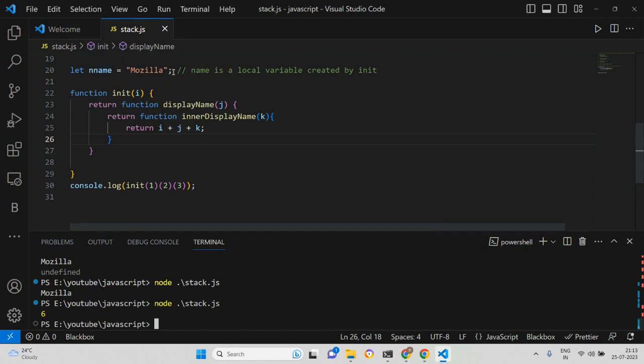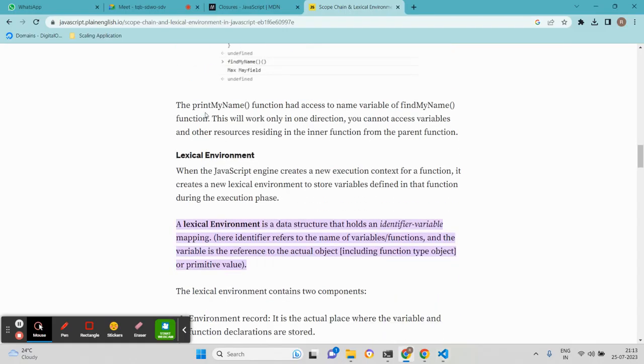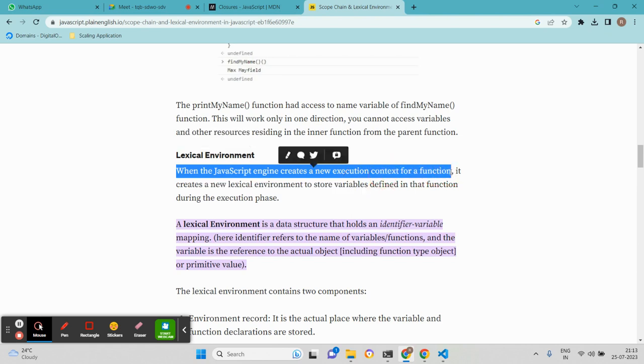So we can use something like that. Let's come again to this topic. Now let's come to this lexical environment. Okay, what is this lexical environment? When the JavaScript engine creates a new execution context for a function, it creates a new lexical environment to store variables defined in the function during the execution phase. So till here I'm okay. Maybe it is creating some environment in parallel where it will store all the variables defined in that function.